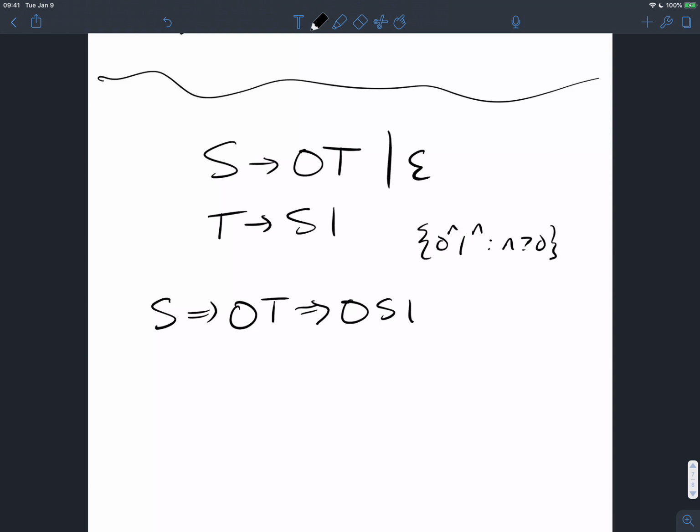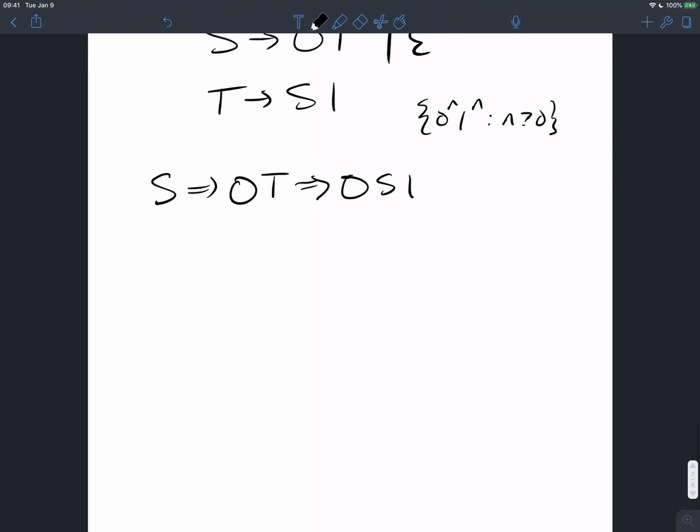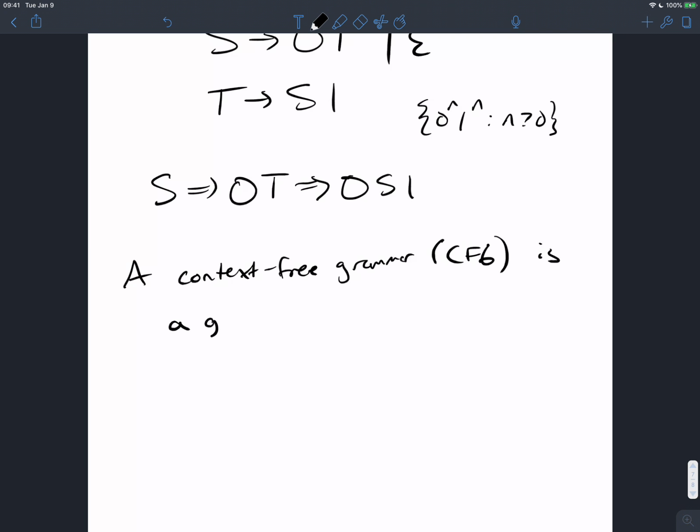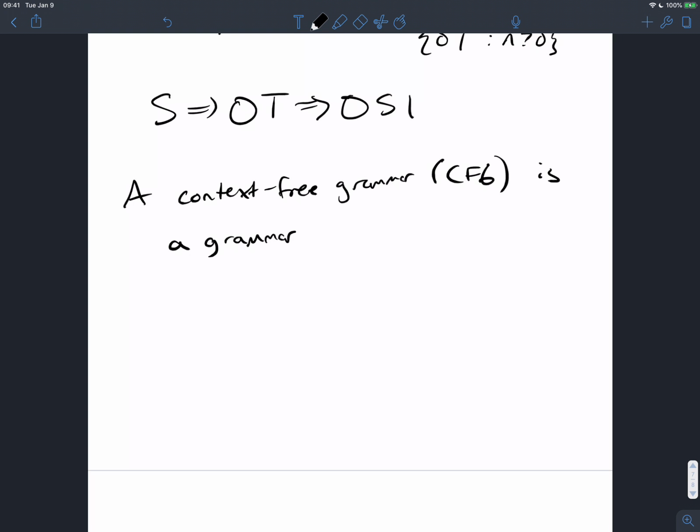There's a class of grammars where you have only one variable on the right-hand side, but we're just going to fully generalize here and say you can put anything you want on the right-hand side. So what these are called are context-free grammars, CFG. So it's just a normal grammar where you have the variables, terminals, start variable, whatnot.